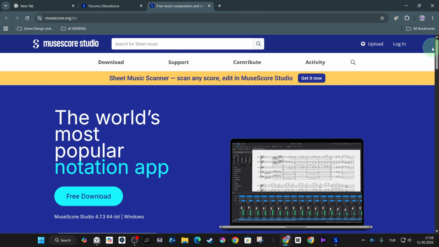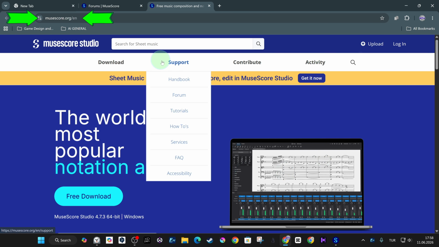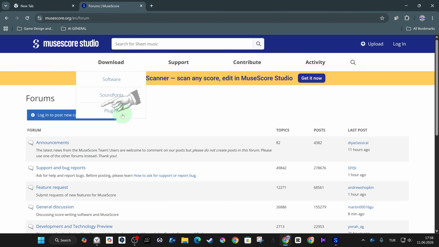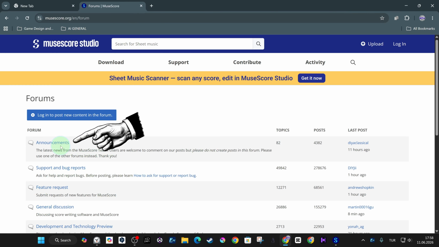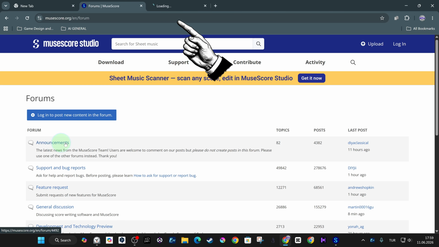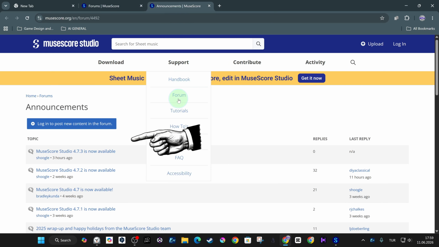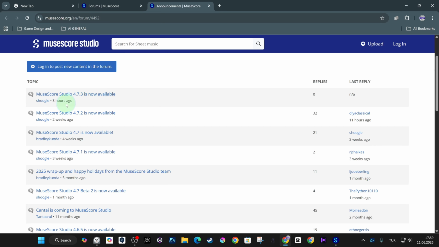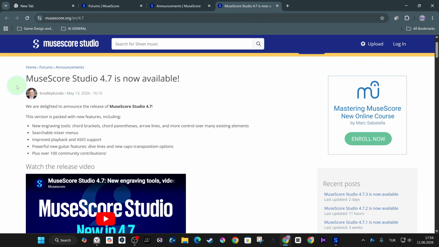To do this, navigating to the official MuseScore.org website and following the Support, Forum, and Announcements tabs respectively is a highly valuable habit for keeping track of the software's development. Once you reach this forum, we begin our review by first clicking on the 4.7 major release thread, which announces the massive architectural innovations that elevate the software to a new era.